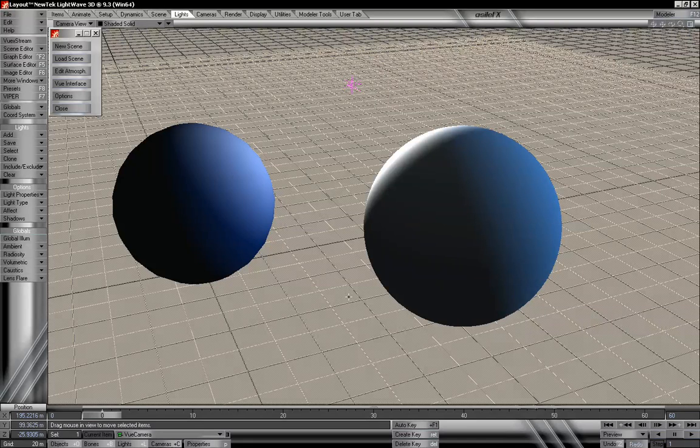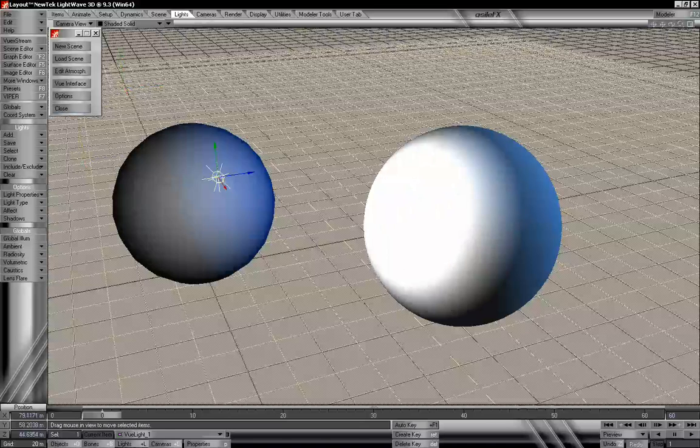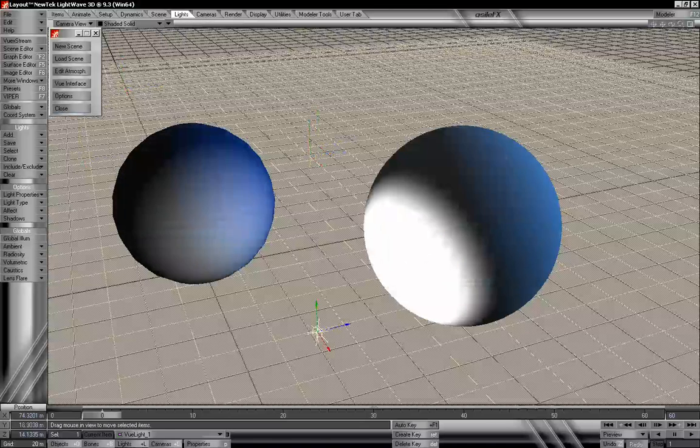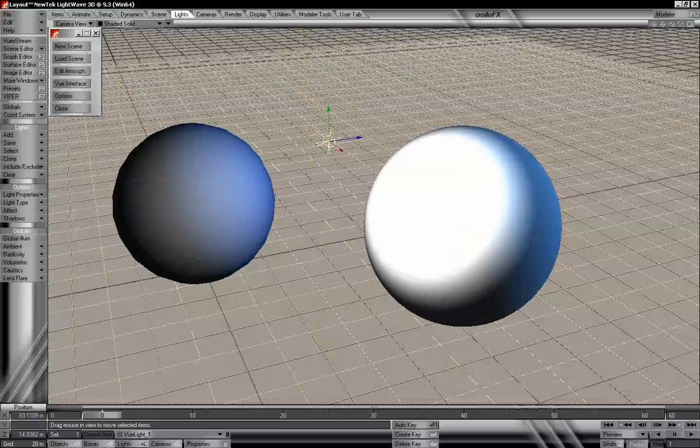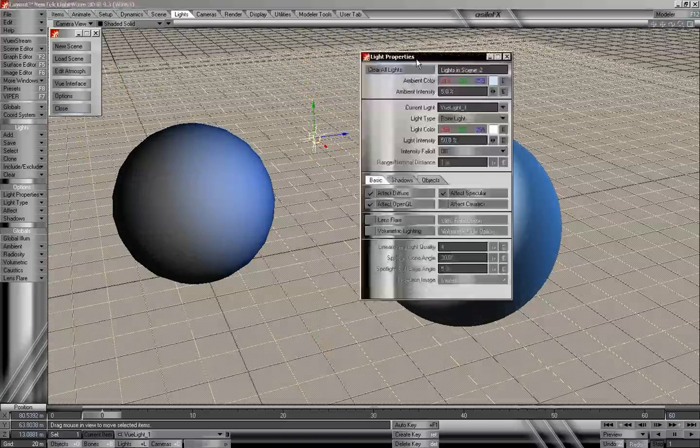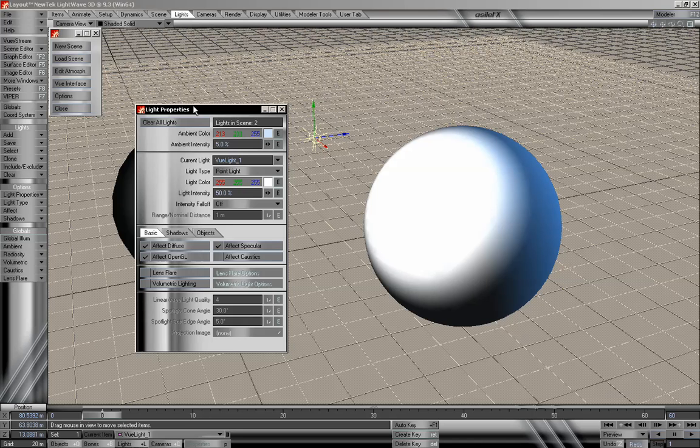And now once we switch to Lightwave, we can see that a new light has been created. And this is called ViewLight_1. And now as I move this light around, we can see it affecting both the Lightwave object and our view object, and it has all the same settings that our lights within Lightwave have.